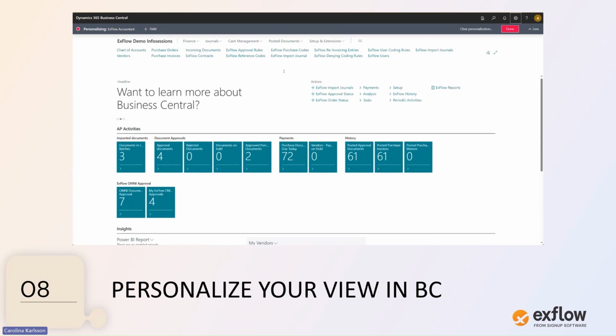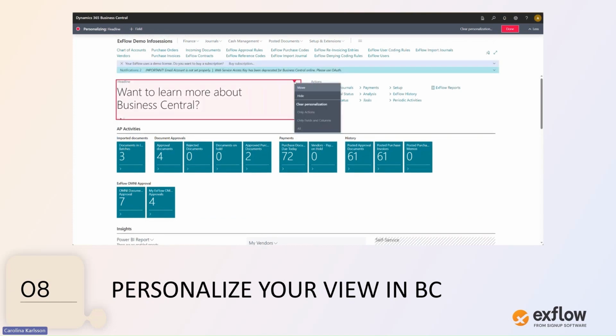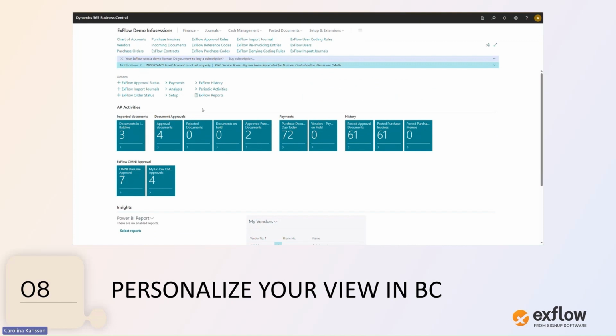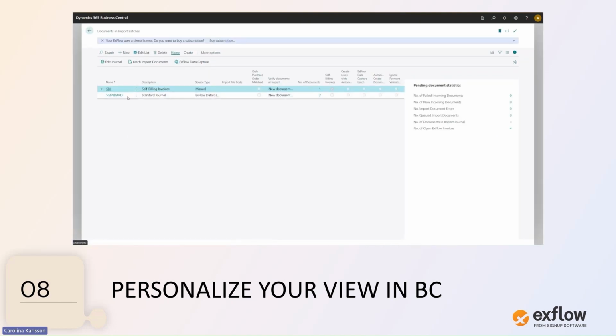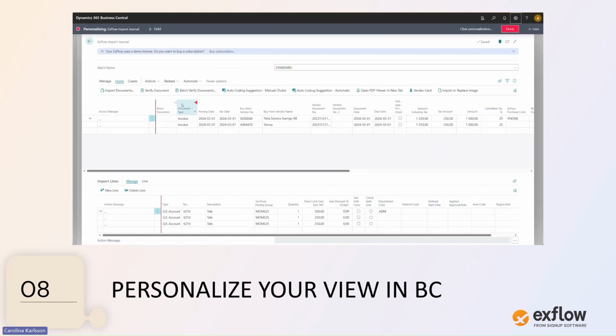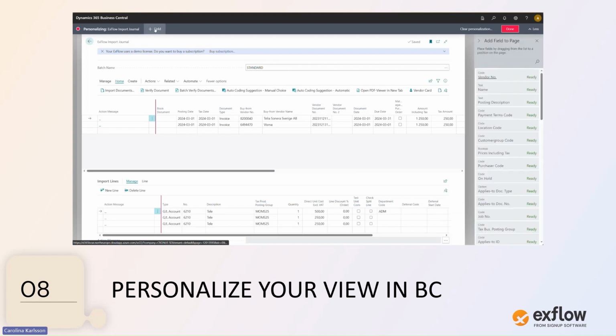You can personalize your view in Business Central. When you start working with Business Central, it's standardized. On the home page, you can take away boxes, as seen here, for example. You can move and change the order of some things. And in the import journal, you can personalize, and then you can, for example, drag a column in the order that you want them. You can take away and you can add fields, for example.